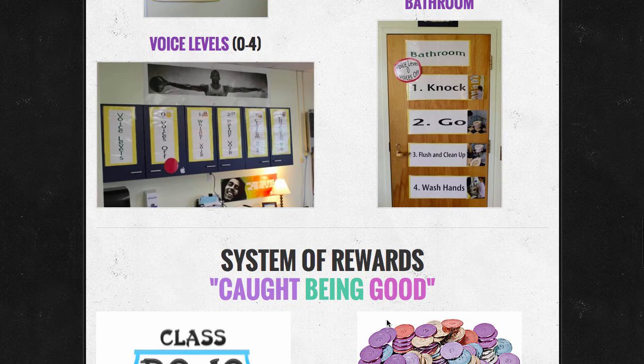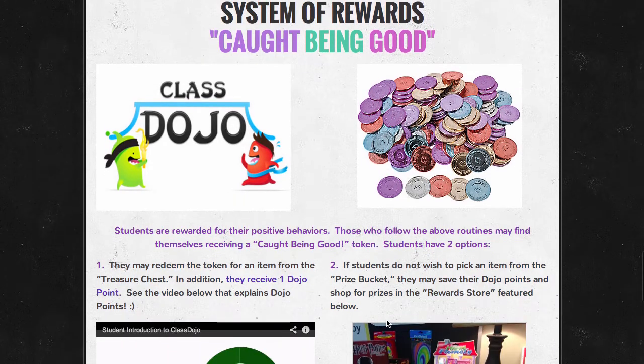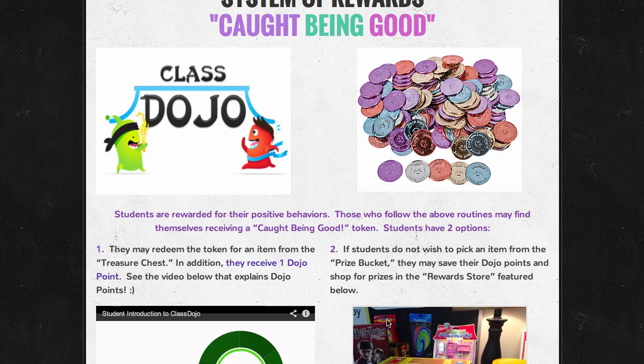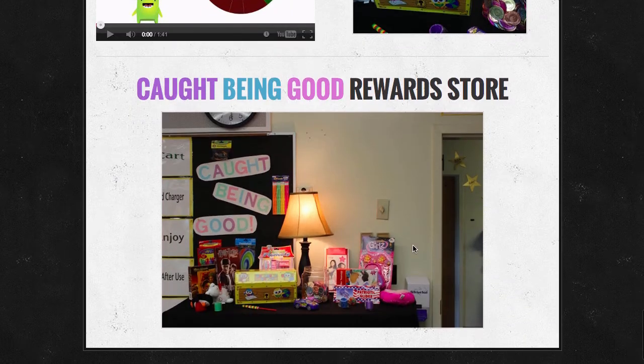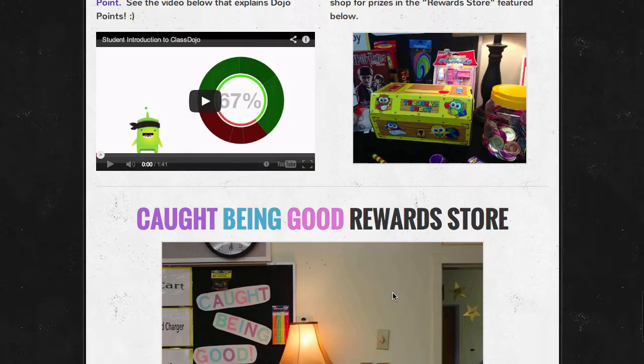Then lastly is our system of rewards. And if I catch these kids following these expectations or procedures, they may receive a token, a good behavior token, which they can turn in at our reward store here for a prize in this treasure chest, or they can save up 2 tokens and get one of the bigger prizes. All right. So parents, if you have any donations or prizes, old toys, things you don't use at home, little trinkets that you'd like to throw in here, we can put them into our treasure chest, those are always appreciated.